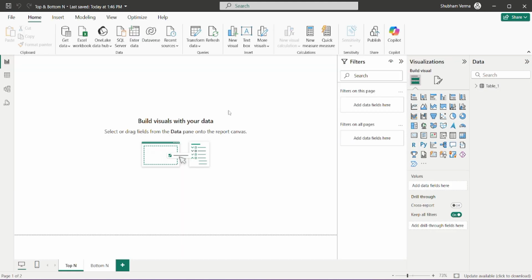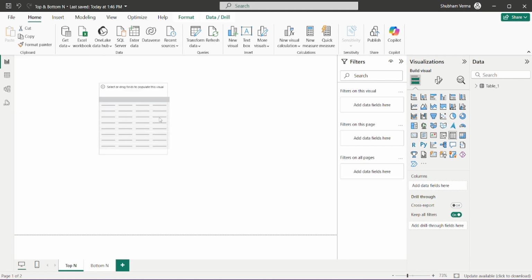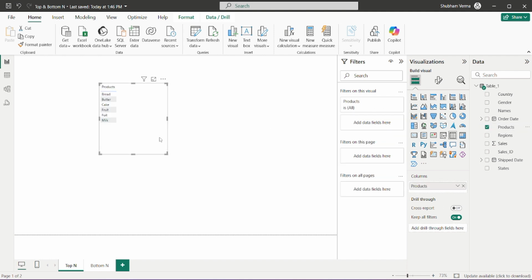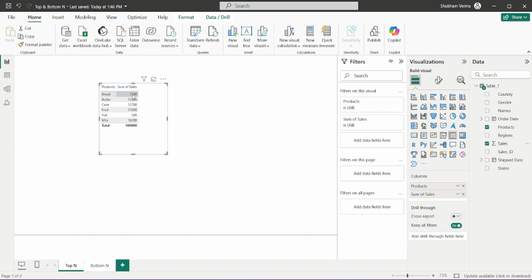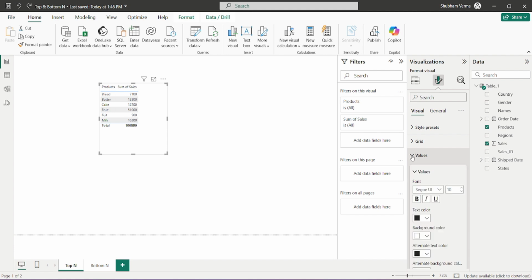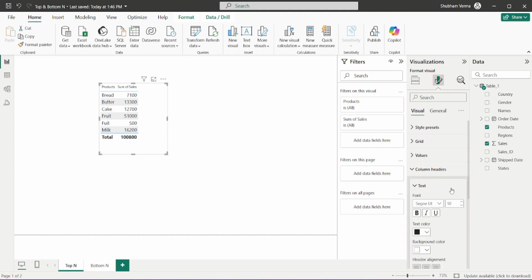Firstly, I will simply pick this table visual from here, and under the table visual, I will drag this product column and this sales column, which gives you a summary of each product and its sales. And now let's increase the value size of this table visual. Simply go under Format your visual and click under the Values section. From here, you can increase the value size. Similarly, I will also increase the column headers.